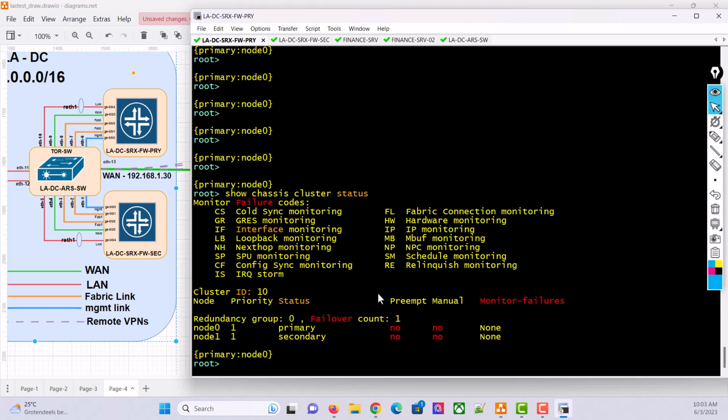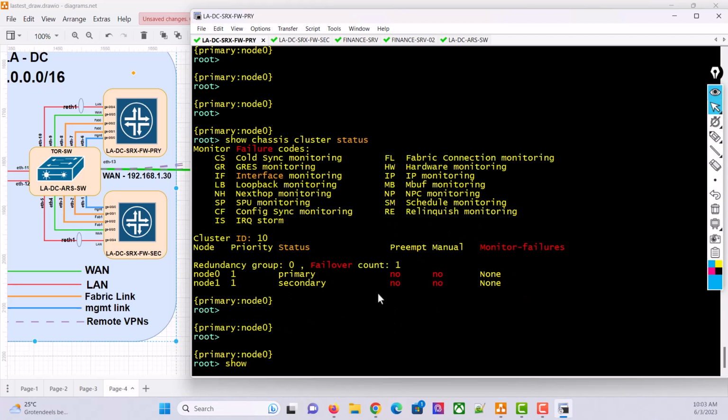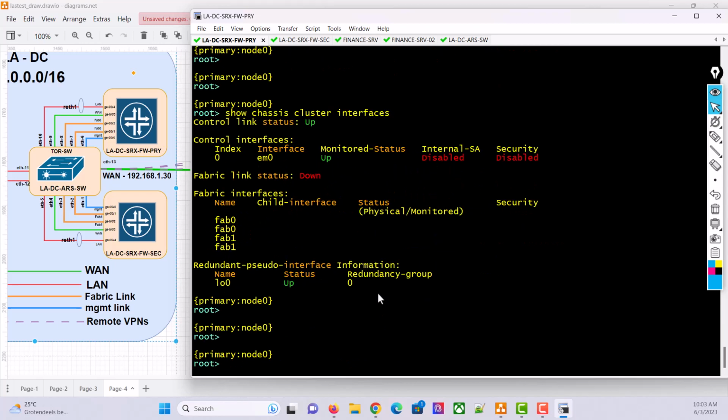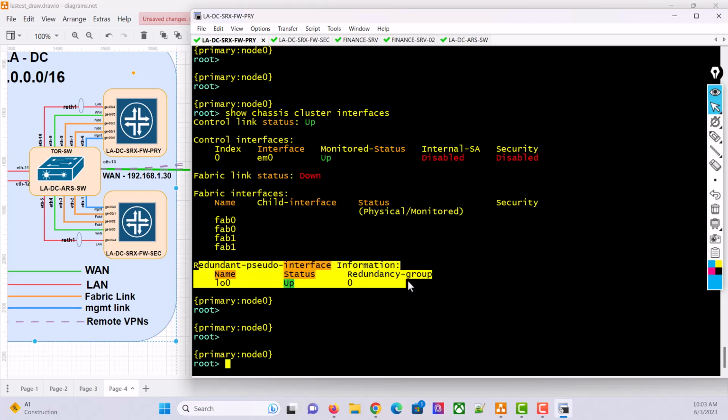So another command we can use is show chassis cluster interfaces. This tells you, see the em0, it says it's up, the control link is up. So they're able to synchronize their control plane, as you can see from here. But the fabric link is still down because we have not yet implemented fabric links. There's a redundant pseudo interface. I'm not sure what this is.